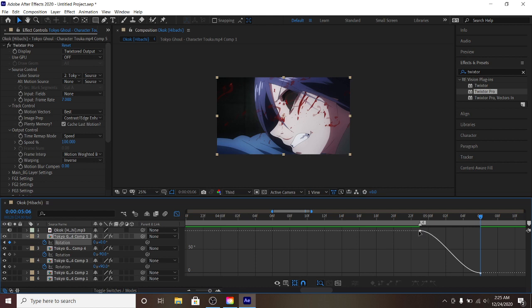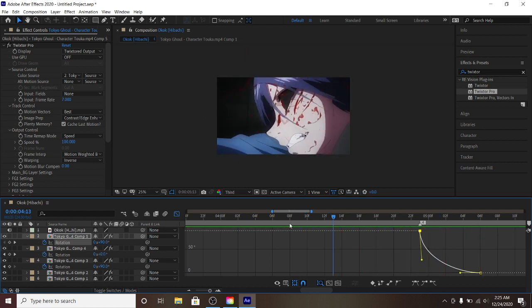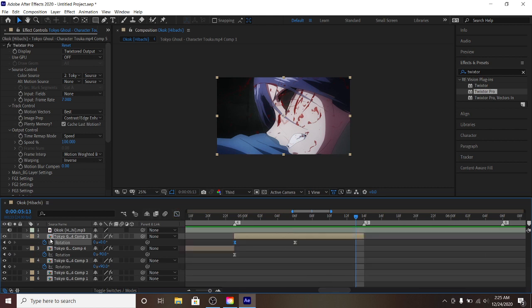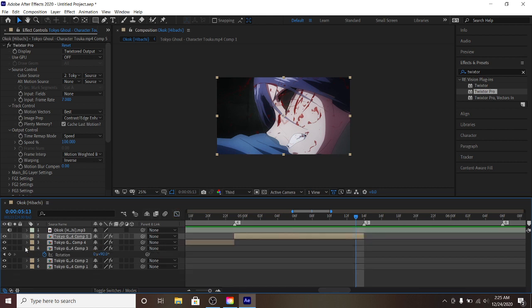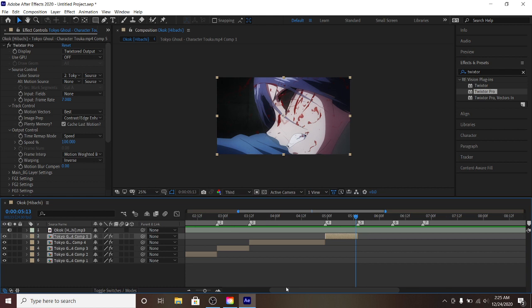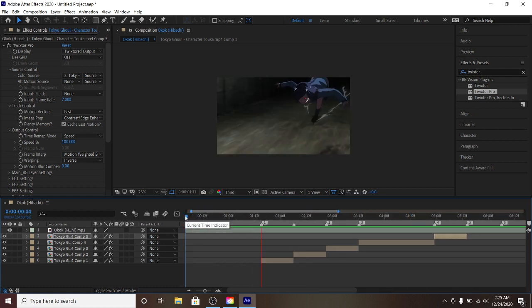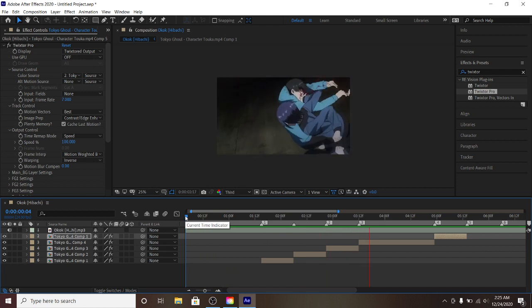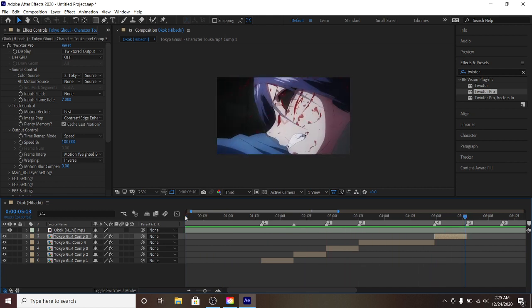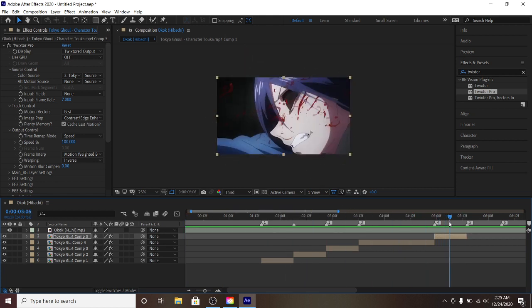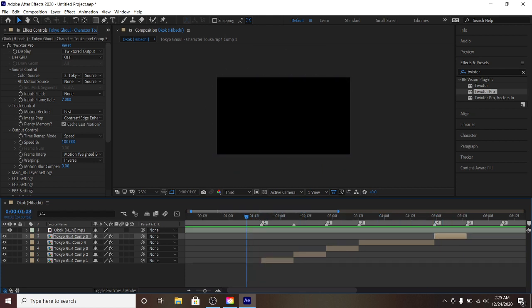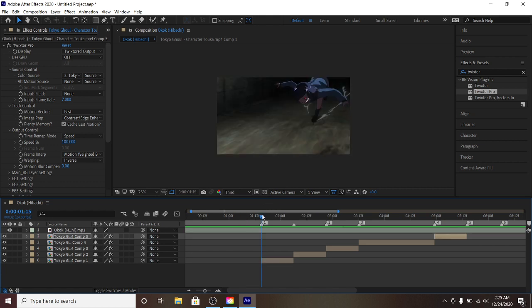Then you want to bring this one downwards, like so. So yeah, that's basically how you time remap and add transitions. And in the end, it should look something like this. Now, that's pretty good and all, it looks clean for what it is, but now you want to add shakes and make it look better.